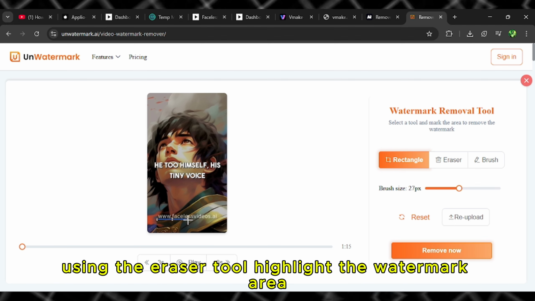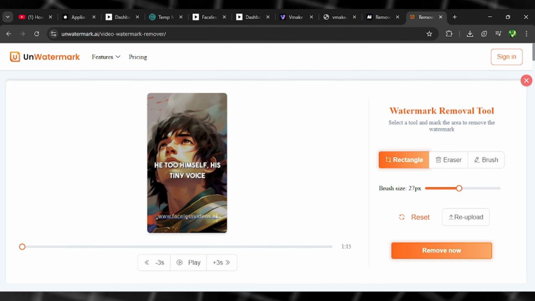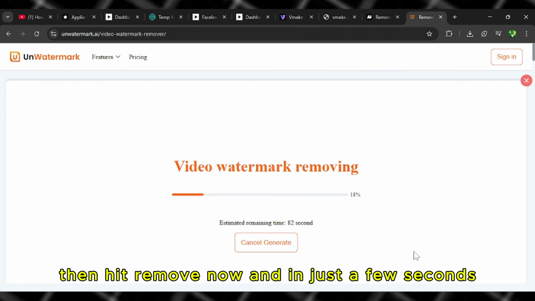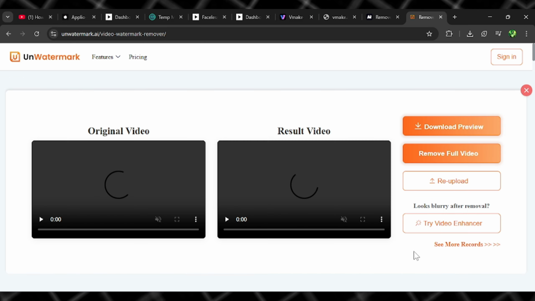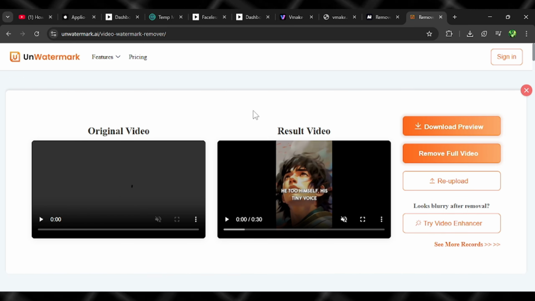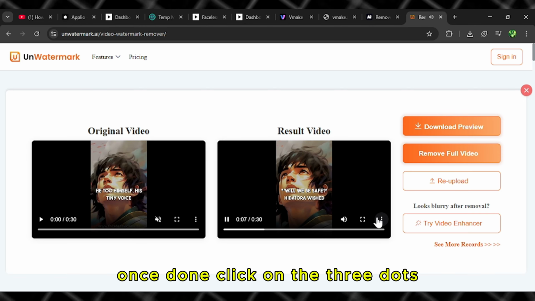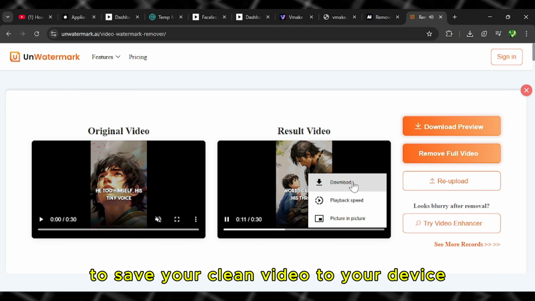Using the eraser tool, highlight the watermark area, then hit Remove. In just a few seconds, your video will be watermark free. Once done, click on the 3 dots and hit Download to save your clean video to your device.